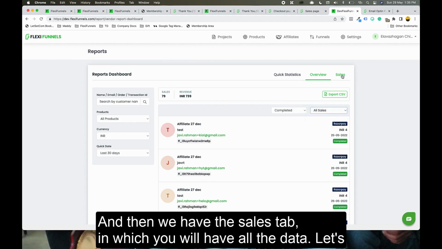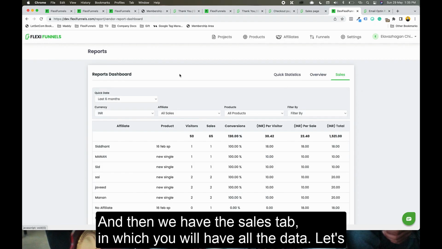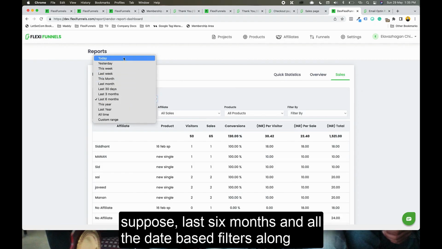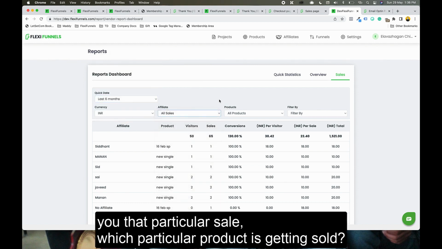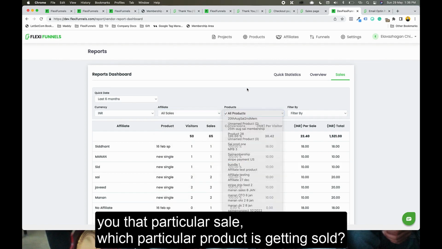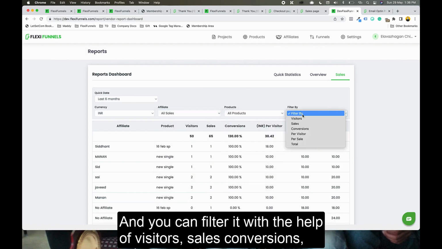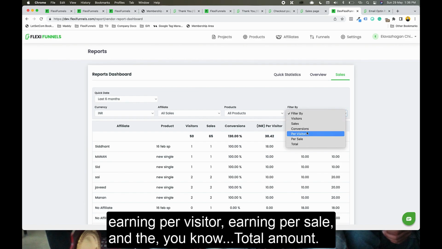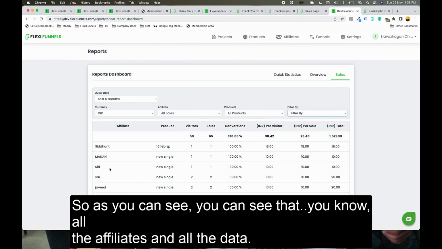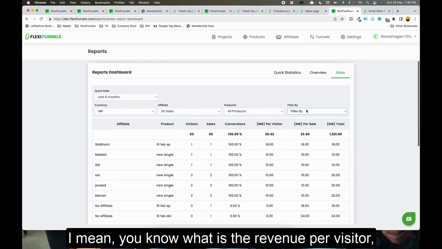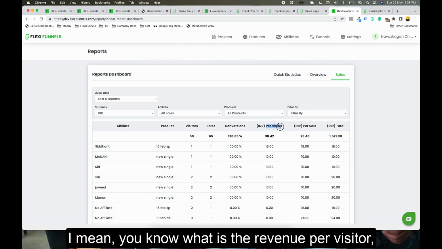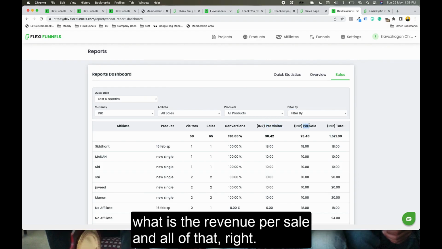And then we have the sales tab, in which you will have all the data, let's suppose last 6 months, and all the date based filters. Along with that, in which currency the product was sold, which particular affiliate got you that particular sale, which particular product is getting sold, and you can filter it with the help of visitors, sales, conversions, earning per visitor, earning per sale, and the total amount. So as you can see, all the affiliates and all the data, what is the revenue per visitor, what is the revenue per sale, and all of that, right?